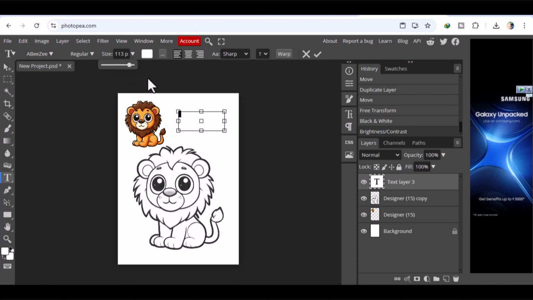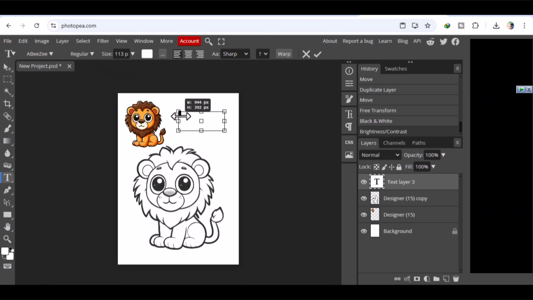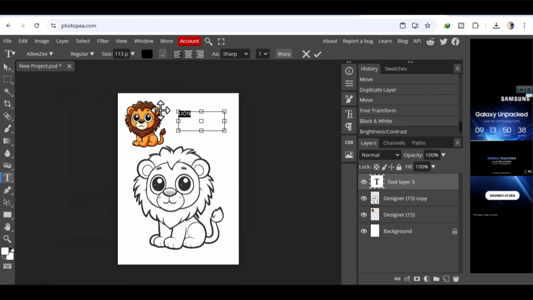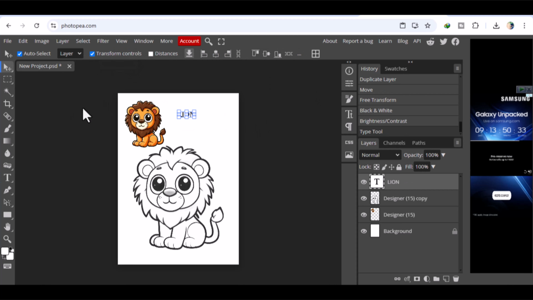That's going to increase the interactivity in the kids. So in my case it's going to be lion. I'm going to just add a text of it so that it's more interactive. I'm going to change the color to black, and yep, once that's done, you're good to go with the page.